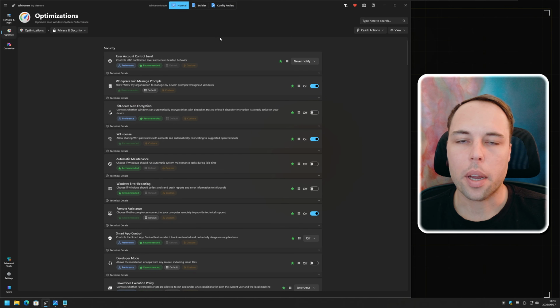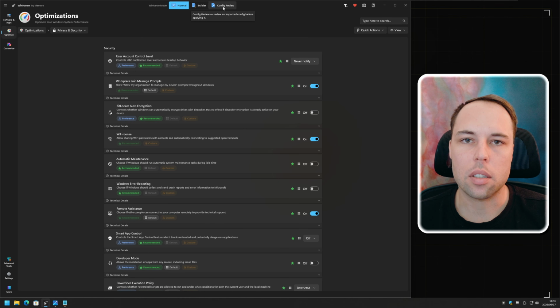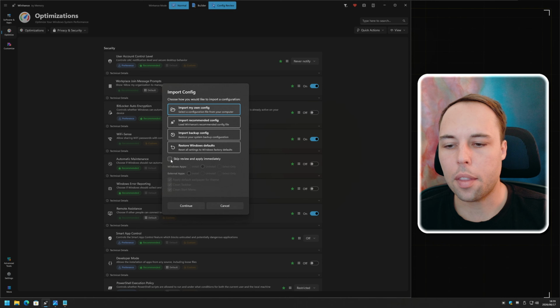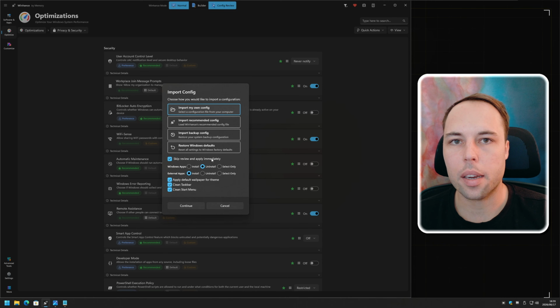But if you're in a situation where you work in IT and you authored your own WinHans config file, then you don't want to go through the config review process every single time because you already know the changes that the config file is going to make to that machine because you authored the config file. So what you can do in that case is you can select the import my own config file option because you created it, and then you can skip the review and apply it immediately.